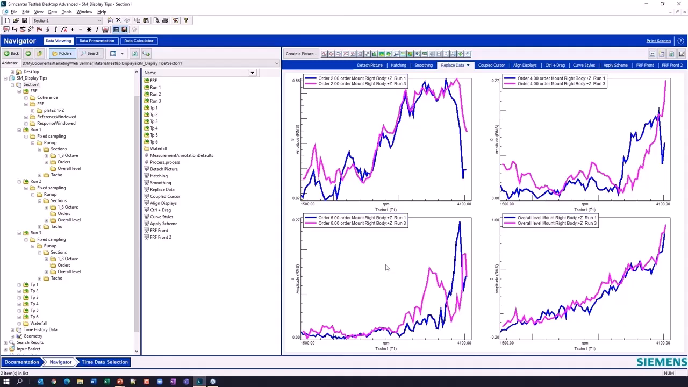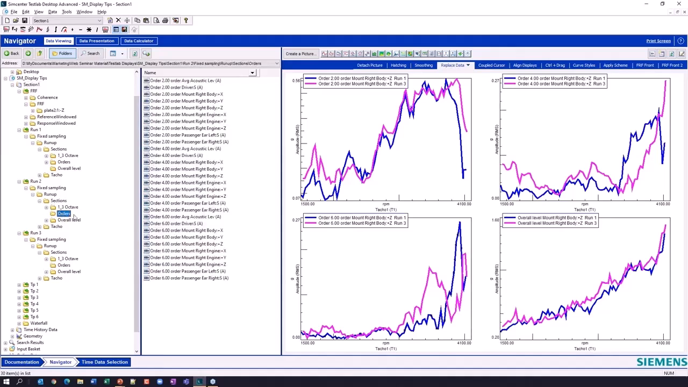Another option I'll show you just for fun. So this is second order mount right on the body for run 3. I'm going to go in here and click on run 2 folder under my orders. And I can grab, let's say, this guy, second order. This is now run 2, mount right body in the Z. And I can drag him over. And you notice if I plot it in here, it's going to add a third trace to this plot.